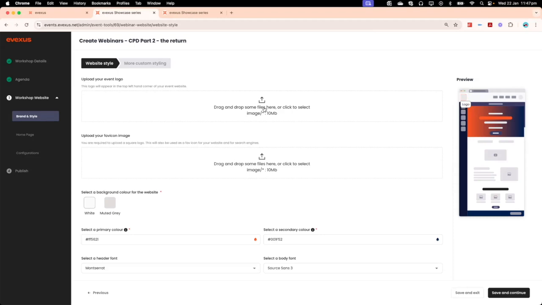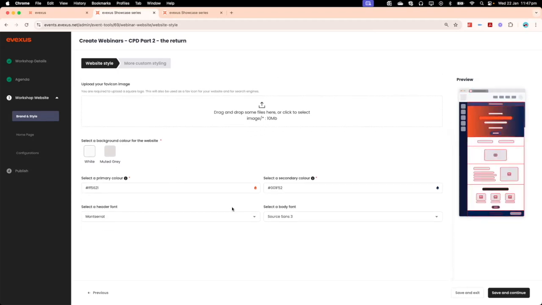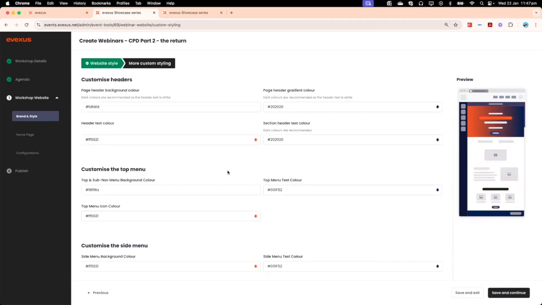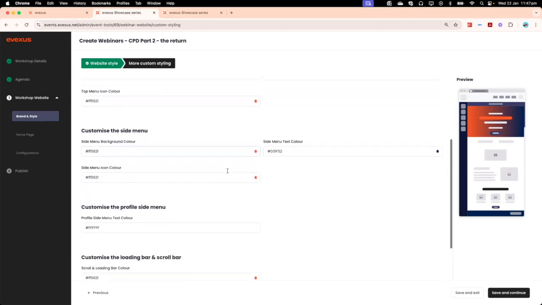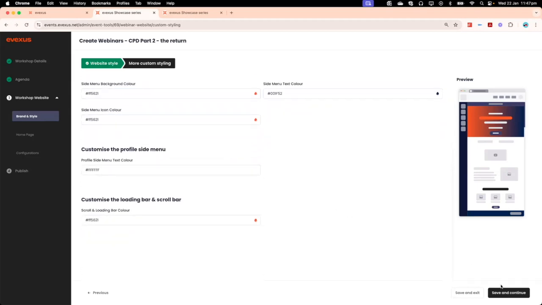So I can change the event logo, I can change the favicon, different colorings. I can have the primary color, secondary color, different fonts. Leave those as is for now. Again, more styling here that we can change, different header texts, even the scroll bar on the right hand side.